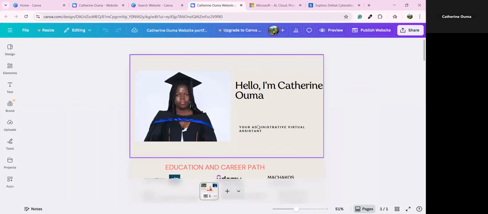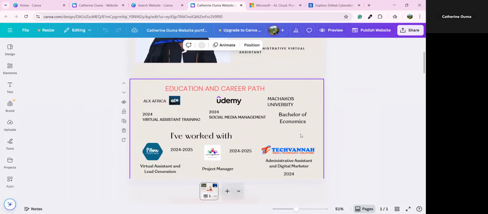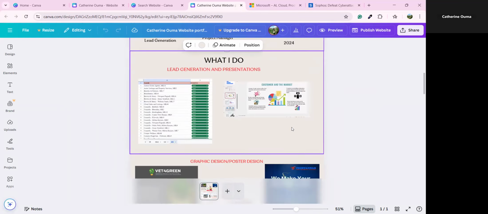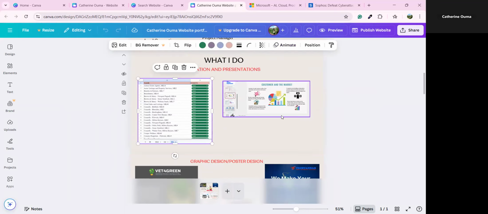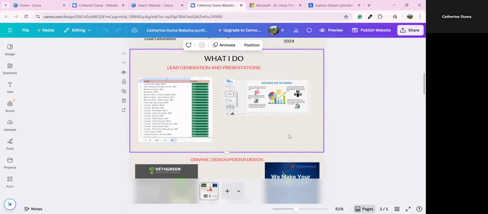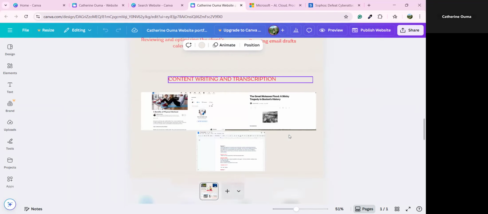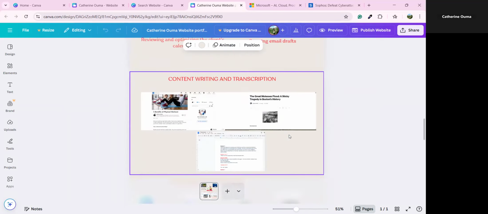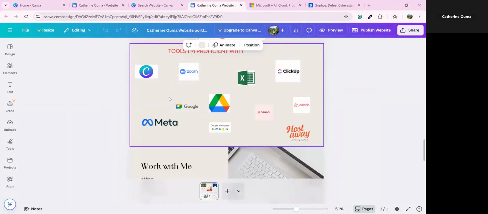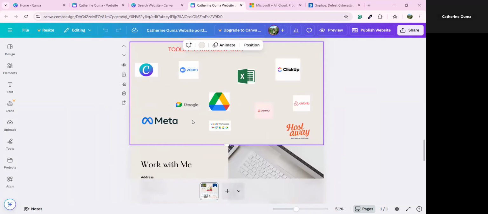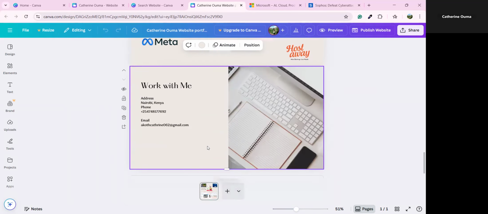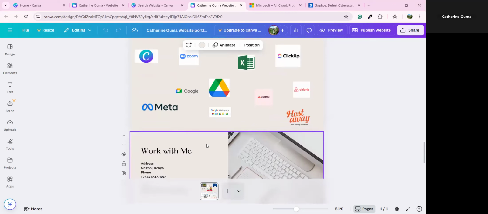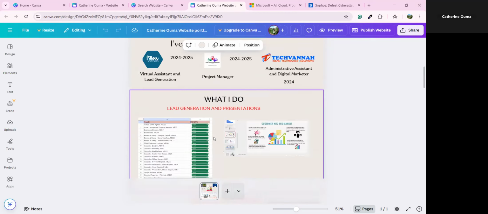Let me allow editing. For section 1, section 2 is just education and career path. Section 3 is what I do, lead generation and presentations. They are all here. I've not linked them. So I've just showcased the work that I've done in the past, the tools that I'm proficient in, and then work with me as the last section. It's just something very simple.